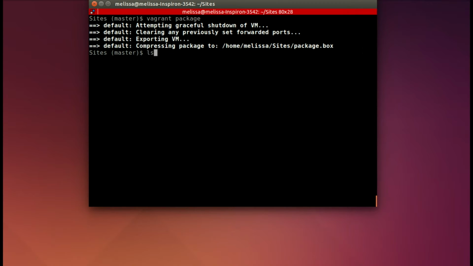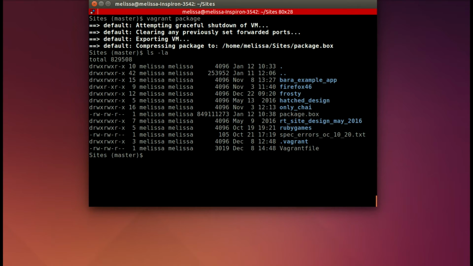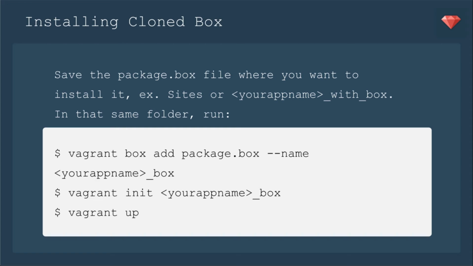But now let's just check our folder. So a little ls -la to show you how big that file is. Pretty darn big. It depends how many software packages you installed on the Vagrant box as to how big it will be. So now I actually have two drives on my computer. So I moved that package to a new drive and saved it there as if I had sent it to myself. So now I'm ready to install the cloned box.